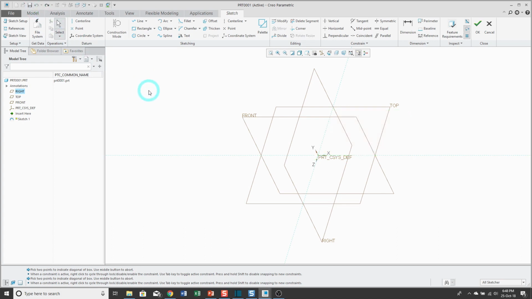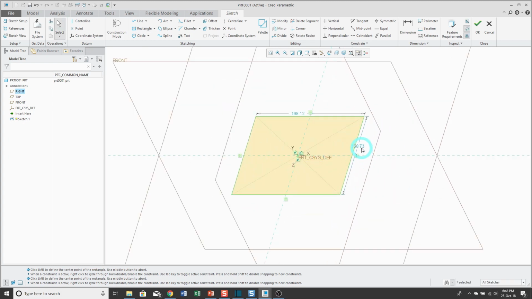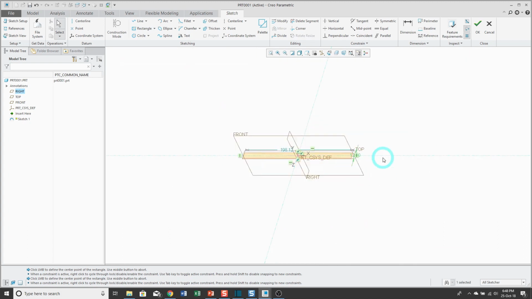Maybe if you have symmetry, you want to use the center rectangle tool. And I'll locate the center and drag out the approximate shape of my primary wall. Let's go and change some of these dimensions. I'm in inches, so maybe I want 12 inches on that side and 18 inches on this side over here.